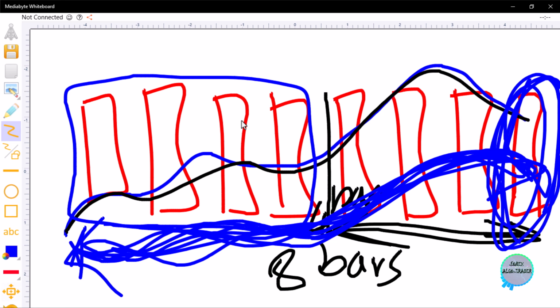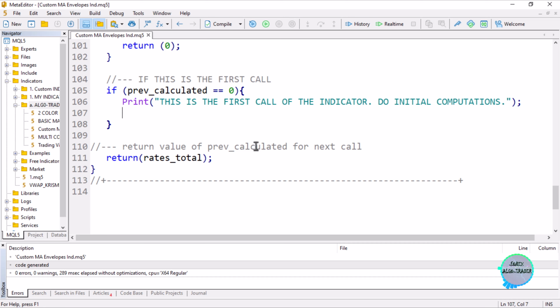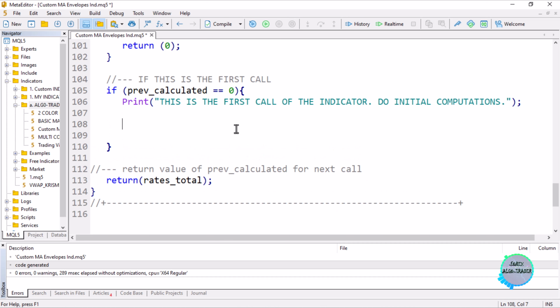In that case, instead of having to overload all the calculations, all the bars, on each and every tick. So we can maybe go back over here. Yeah, so the first thing that we want to do is fill the indicator buffers with empty values in this case, meaning we are getting ready to do calculation.